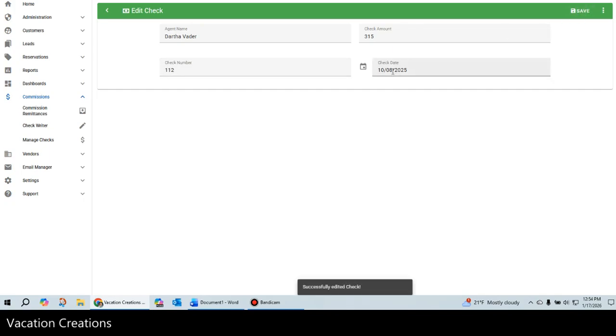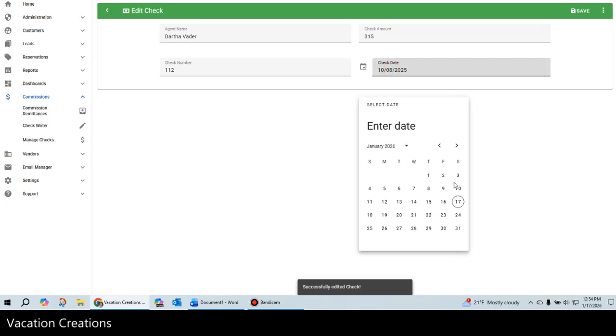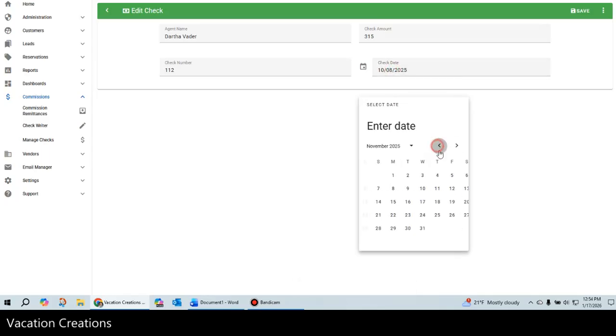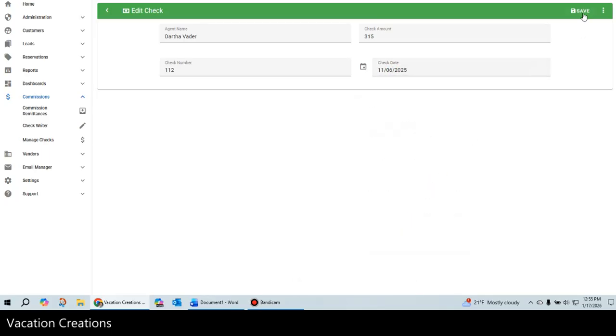You can also change the date that you wrote the check. Maybe that needs to be adjusted. Hit save. The only thing you cannot do is change the check amount. If that amount needs to change, then you need to delete this check.